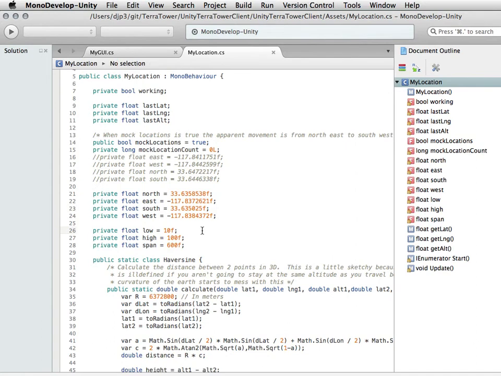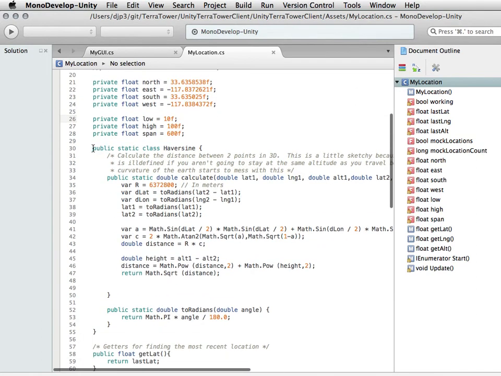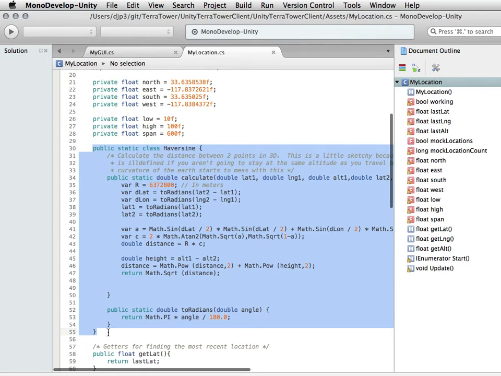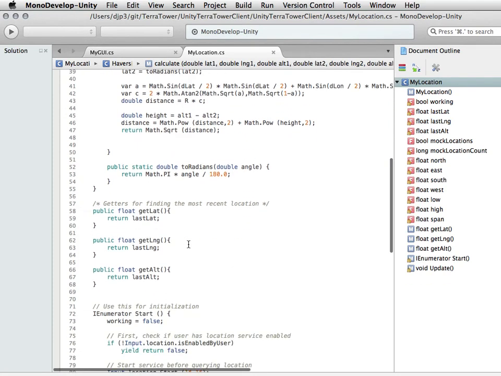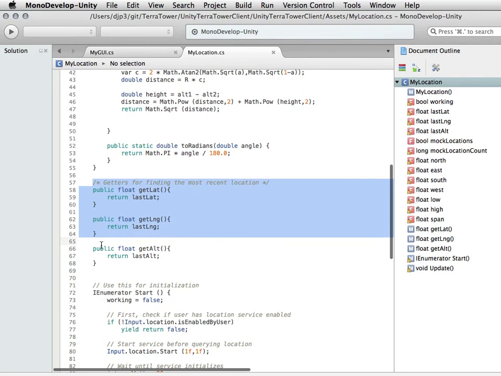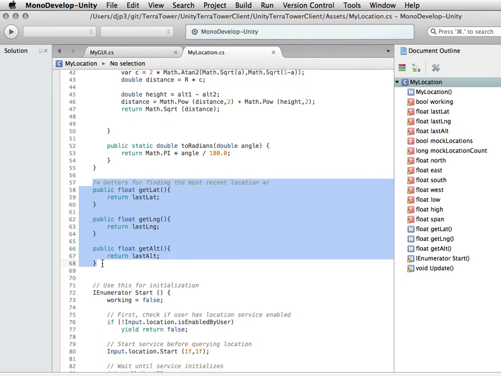Okay, the next section here is a Haversine class. Haversine is just a way of determining distances between latitudes and longitudes. This is used internally for calculating the distance between latitudes and longitudes. Then here are some getters that are available for the rest of the code, in particular your GUI code, in order to get the latitude and longitude that the game engine has.